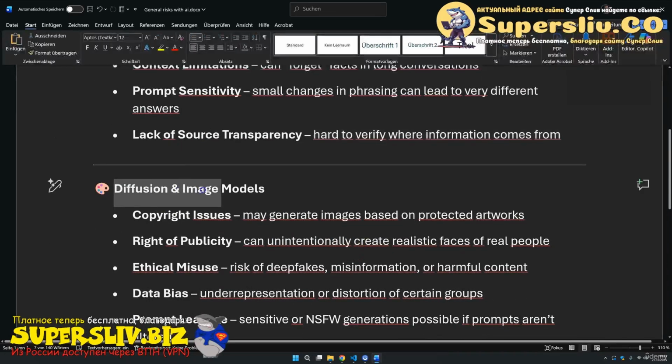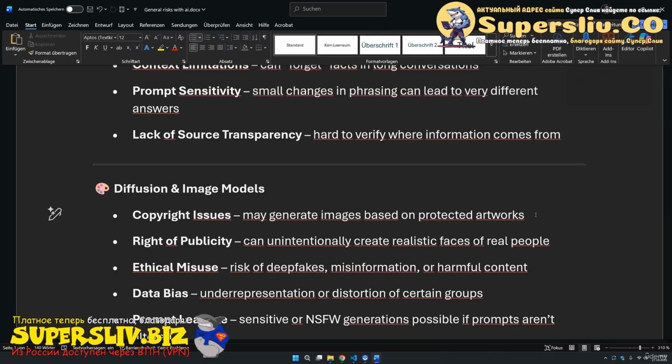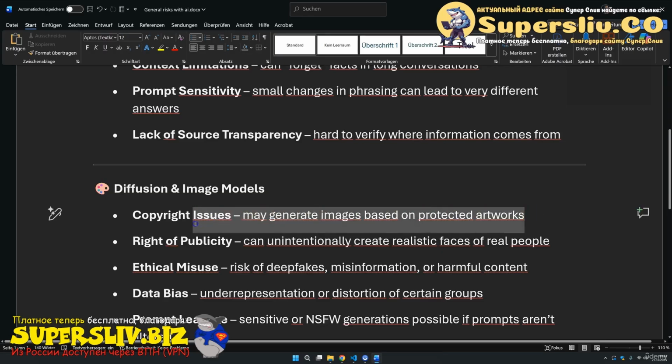And if we talk about the diffusion models, image models, video models, audio models, music models, obviously you fight with copyright issues. It can generate images based on protected artworks. This is absolutely possible. And if you use a local model, it's also totally possible that you get copyright issues. Most of these models tell you you can generate whatever you want, but of course if you do something stupid, we will not be there to protect you. We will talk about these licenses in one of the later videos, but keep this in mind. Copyright issues can be a problem.